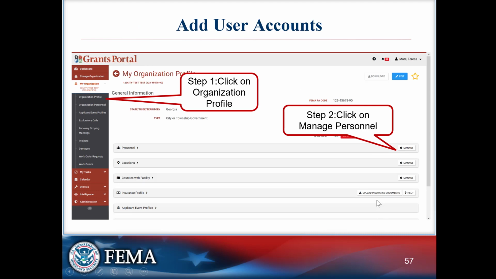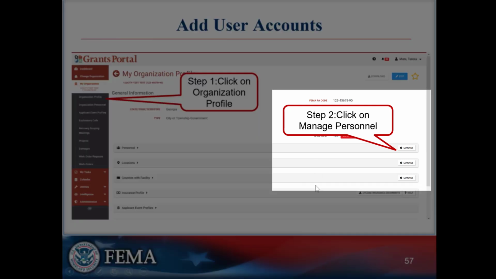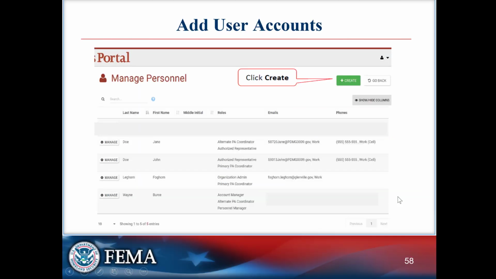Once inside the system, click on Organizational Profile. You will see multiple ribbons show up at the bottom, demonstrating personnel, locations, counties with facilities, insurance profile, and applicant event profiles. For this one, we're looking to add personnel. So go to the Personnel ribbon and click on Manage Personnel. If you have personnel assigned to your organization, you may see a listing with a few names. If you don't, it will be empty.